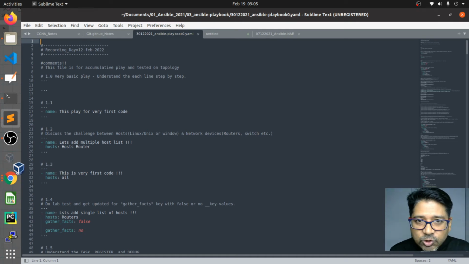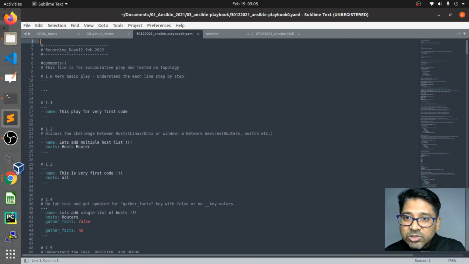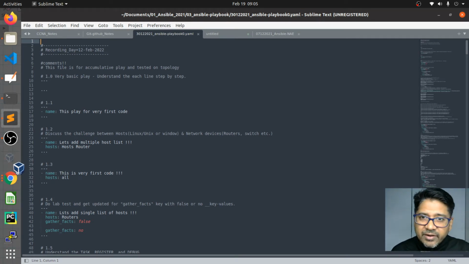So today we're going to talk about the Ansible playbook, and how we're going to integrate it with the Jinja2 template and variables, the next component, so that we can manage a huge inventory. So we're going to see the variables and Jinja2 integration.